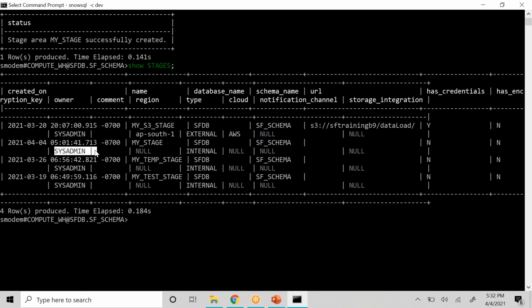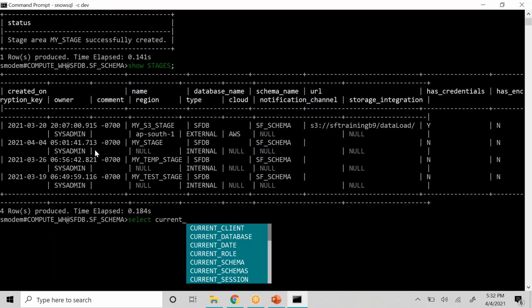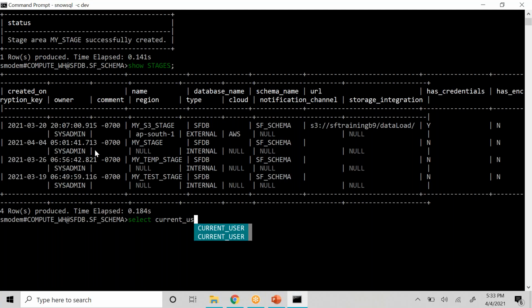If I want to see the current owner, I can say select current, and whatever I'm typing here can be typed in a worksheet as well. The only advantage here is that it's like an IDE, an integrated development environment. It helps me by auto-popping whatever I'm trying to do. Okay, it's current user.